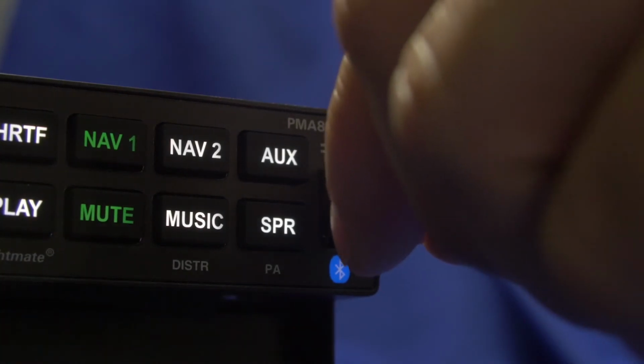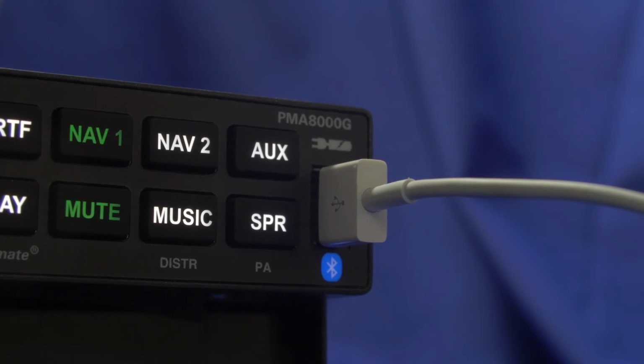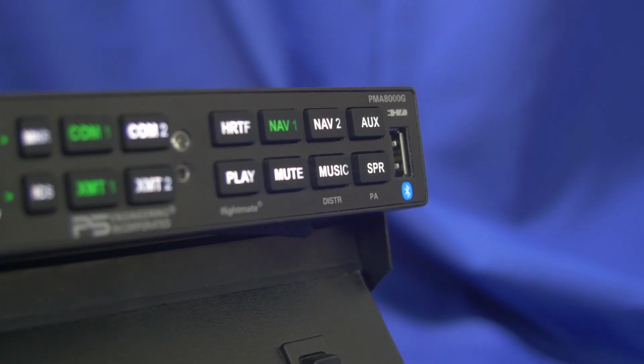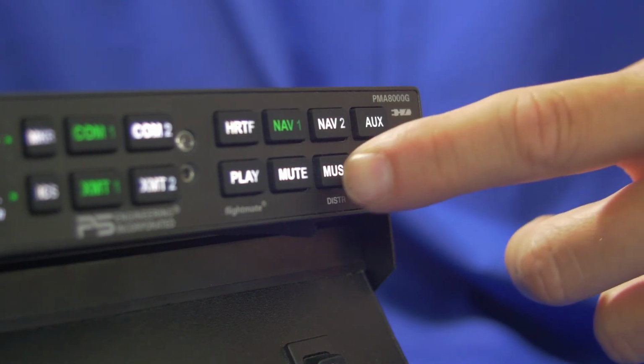From the originators of the USB-empowered audio panel, the PMA8000G now sports this useful charging device. Bluetooth connectivity gives the PMA8000G the ability to interface to your favorite devices. Now, the PMA8000G provides more flexibility for music distribution than ever.